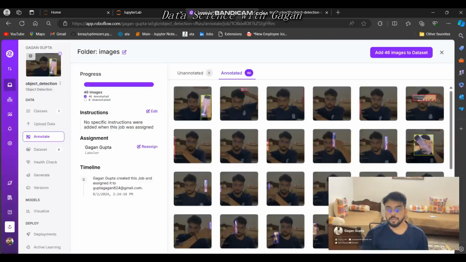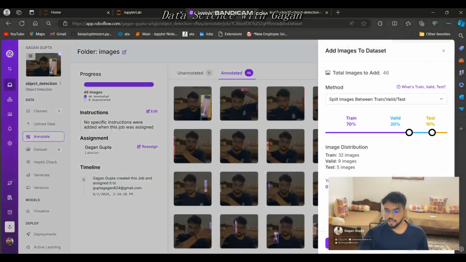So now we have completed all the image annotations. The count which is here, you can see, right? For unannotated you can see a 0 count, and for annotated you can see all the 46 counts, right? Once we have done all the annotations, we can add all these images to the dataset. So you can click on this.